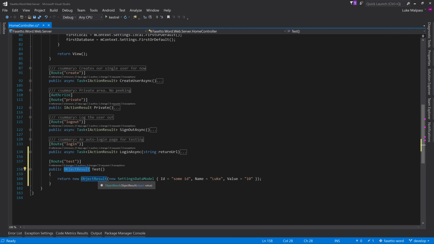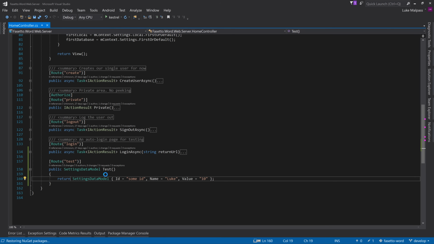So we don't have to do this though, object result and return object result. The only time you'd want to do that is if you're potentially returning different classes or different models. So at any point you want a different model, but we're just going to return the settings data model. So we'll just go back to what we had, and we'll first run this, and let's see if we just hit up localhost/test. Then yes, I know I've missed the new. There we go. Then we should get this object returning a JSON string.